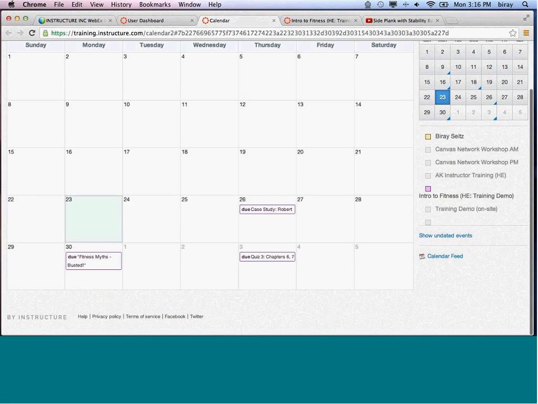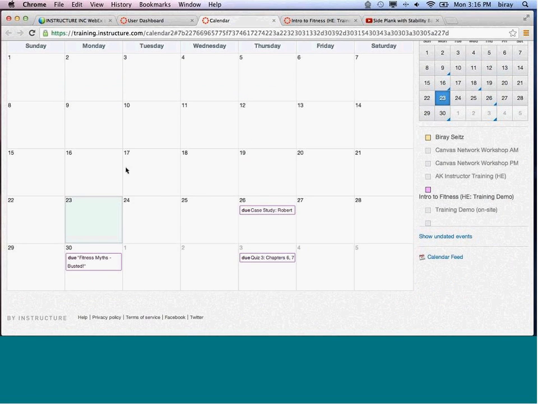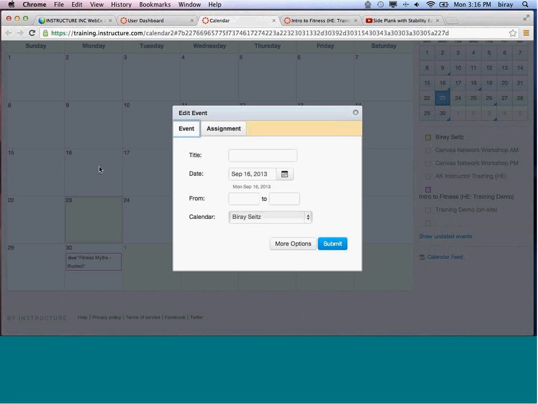So to add any content to an assignment calendar, click on that particular date, and you have the option to add an event or add an assignment. An event, for example, we might want to put first day of class, or day to drop the course for a refund, or lab work, or field trip, or something like that. You could put it in there.